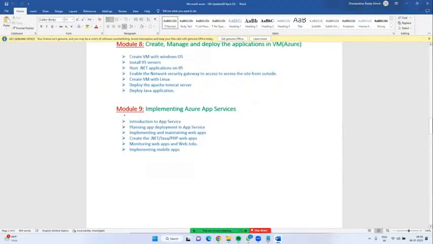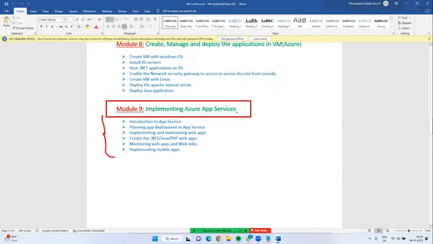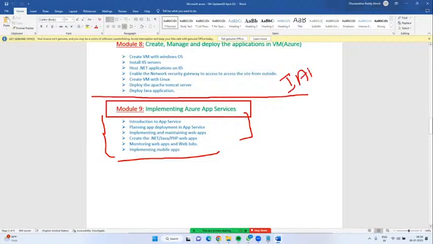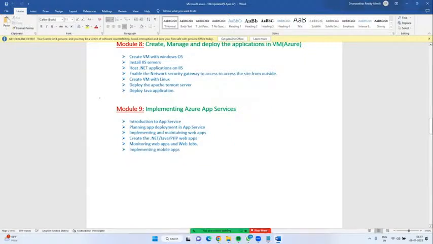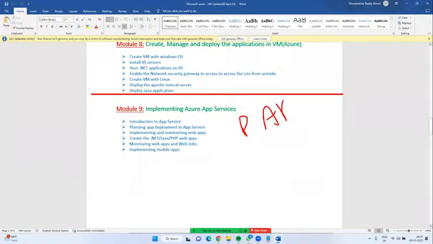Okay, in module 9, implementing Azure app services. So far whatever I have discussed, that is IaaS. What is the full form of IaaS? Infrastructure as a service. They are just providing the servers, we are just consuming them, that's it. So far whatever modules I covered, that is infrastructure as a service. From here, I am calling it PaaS, platform as a service.